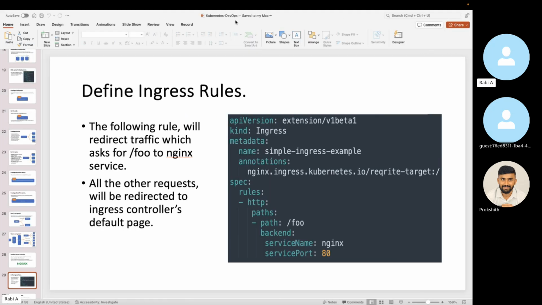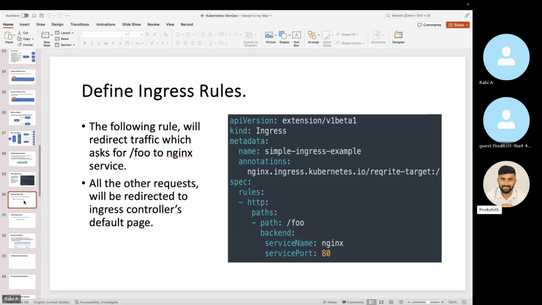I think I showed you this example when I was covering Kubernetes, if you can recall, right? Yes, Ravi. Yeah, I'll check the previous videos.